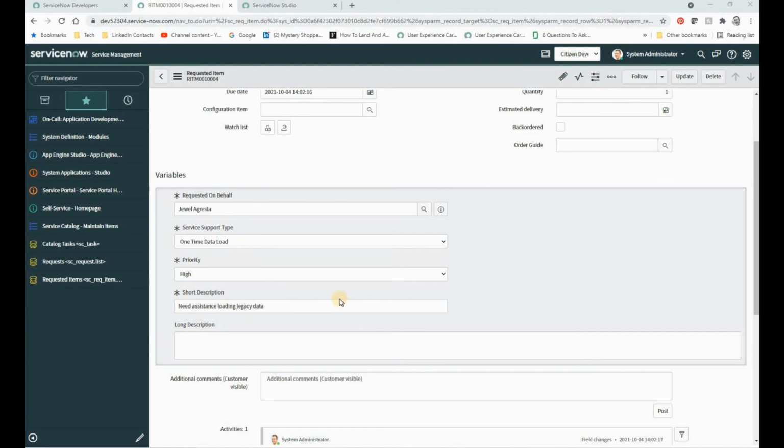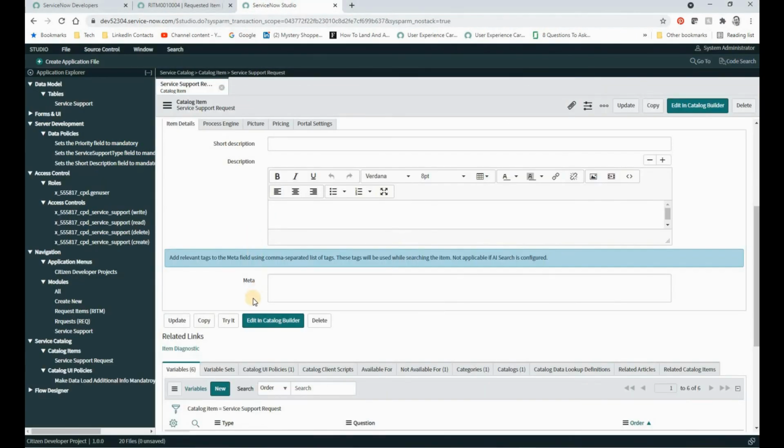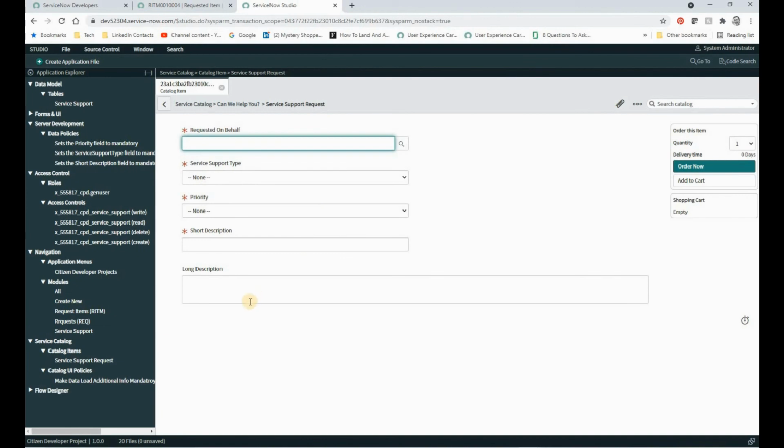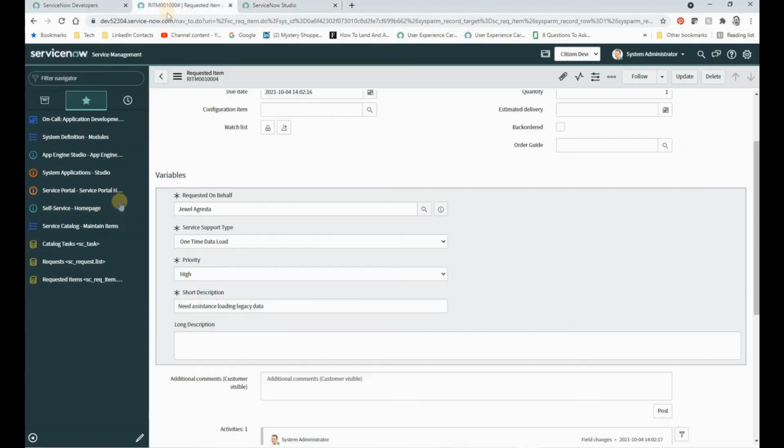Before we finish up, there's one last thing I want to show you. We accessed the catalog item through the Studio IDE by clicking on the Try It button, and that brought up the catalog item within Studio IDE. This time we're going to take a look at the catalog item through the service portal.